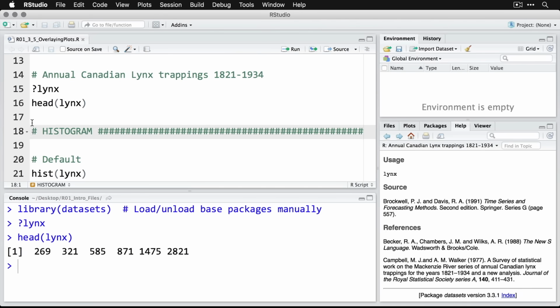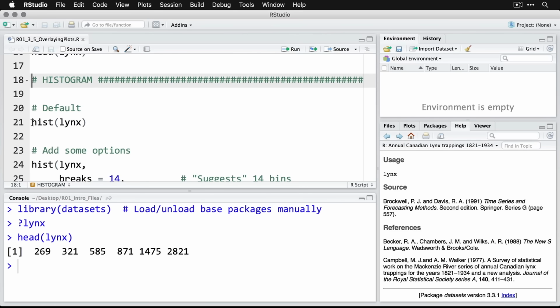This one is a time series. And so what's unusual about it is it's just one line of numbers. And you have to know that it starts at 1821 and it goes through. So let's make a default chart with a histogram as a way of seeing were lynx trappings consistent or how much variability was there. We'll do hist, which is the default histogram, and we'll simply put lynx in. We don't have to specify variables because there's only one variable in it.